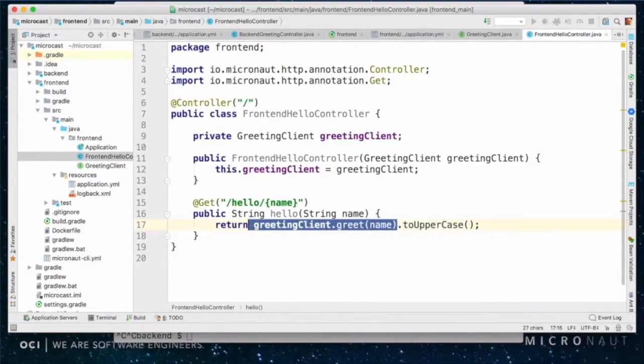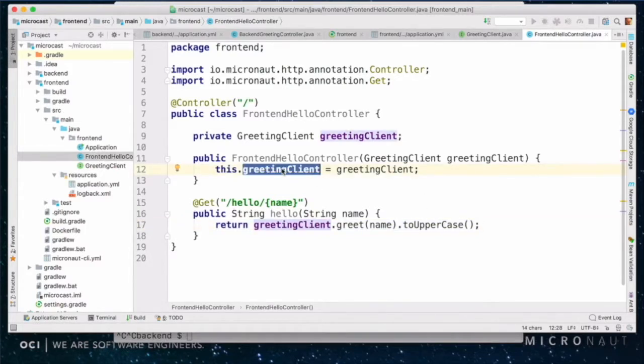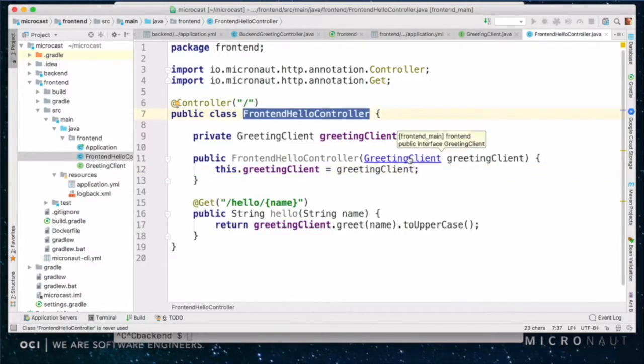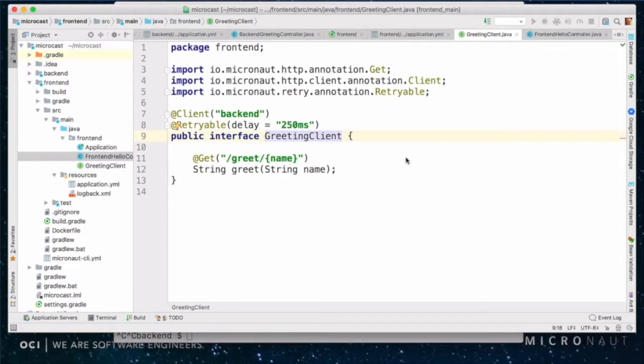So this is where that remote HTTP call is being made from the front end service to the back end service, and we're doing that by interacting with the greeting client that was injected into our constructor when this controller was created. Let's go back and take another look at that greeting client. And on line 8, notice that I've annotated this HTTP client with @retryable. And what that indicates is we want this HTTP client to automatically impose some retry logic. And what the delay is about is you get to specify how long the system should wait after a failed call before retrying.